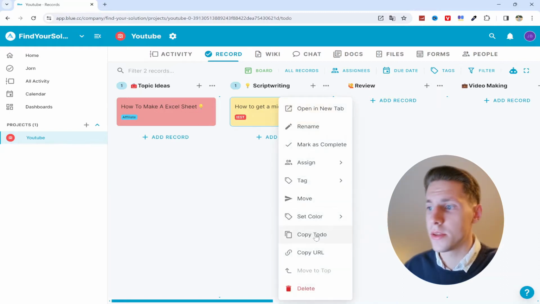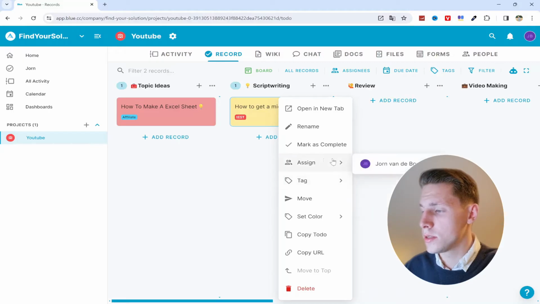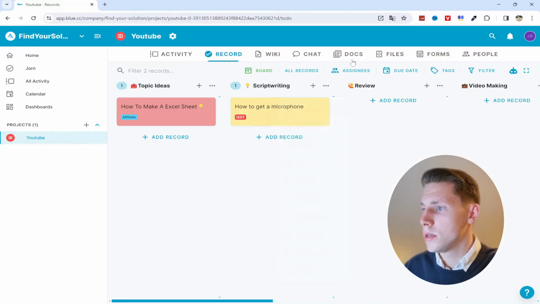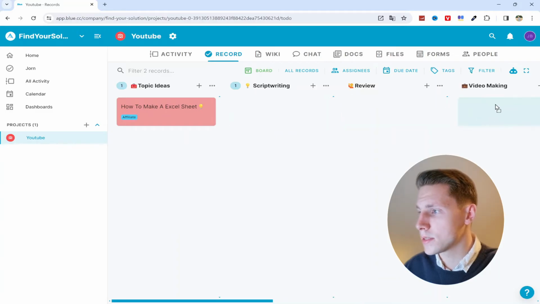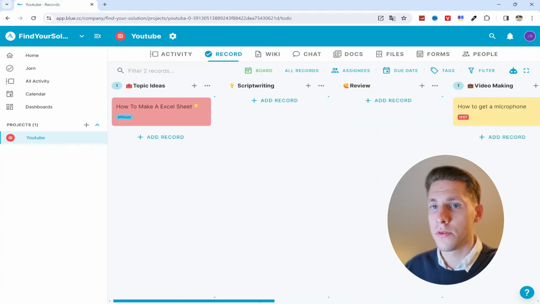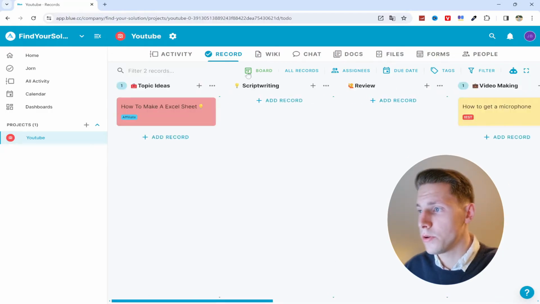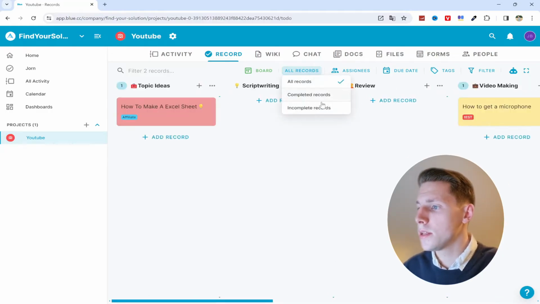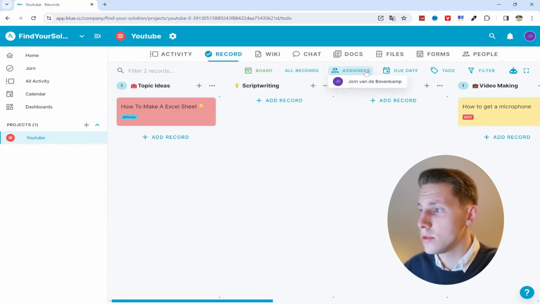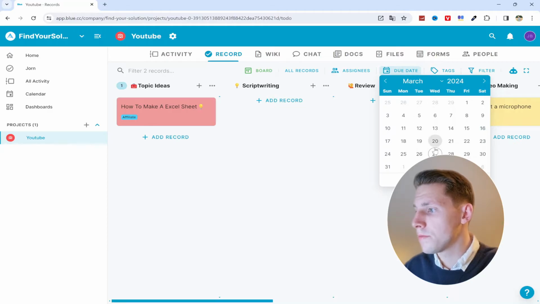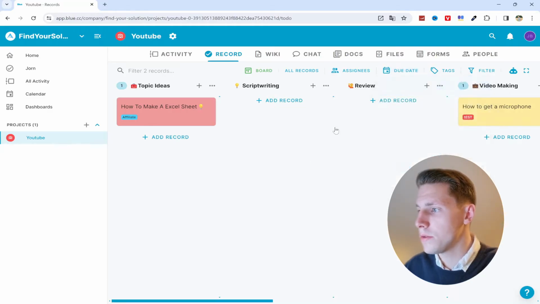You also can copy your URL and assign the tags. You can also drag it, just simple, to the next. And you can make your full workflow in here. So that's the easy part about it. Here you can see all the completed records, incomplete, who's in the project, who's in the workflow. You can see the dates and filter on a date when it has to be done if you want.